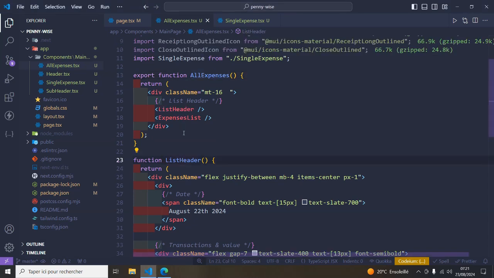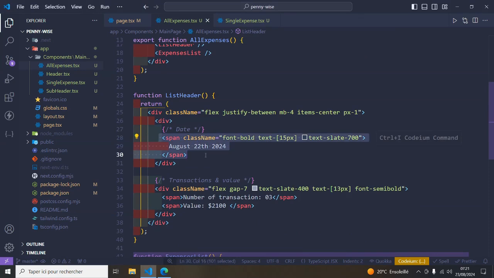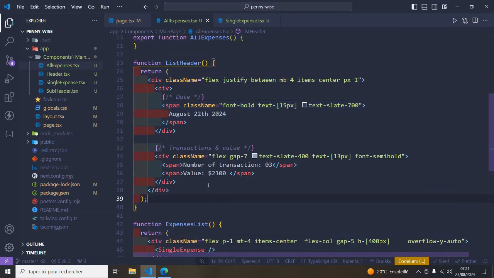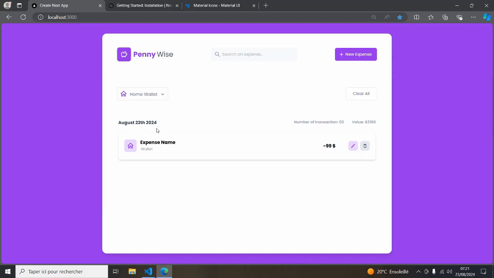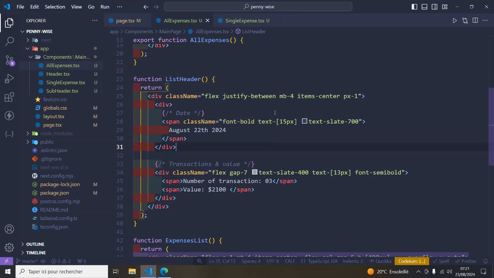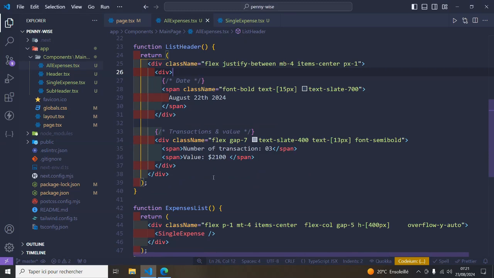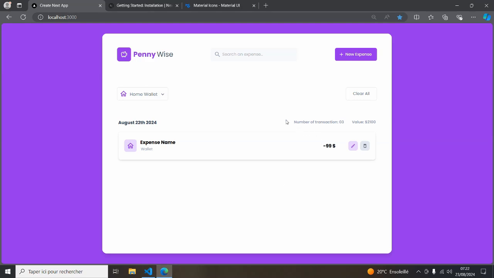So for the list header, we're going to have the date, and also we're going to have the transactions and value. And as you can see, we are putting each part in its own div because we want to make sure that they are going to be positioned like this. And to be able to do so, we're using the justify between again. And also here, the transactions and value, we are putting them inside this div just to make sure that these two elements are inside one div.